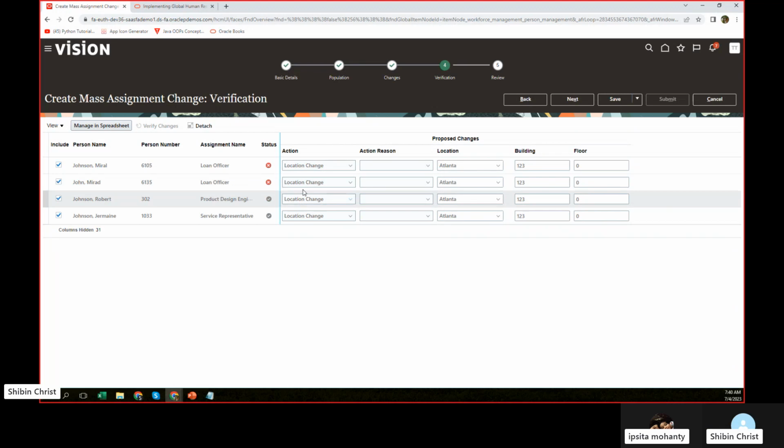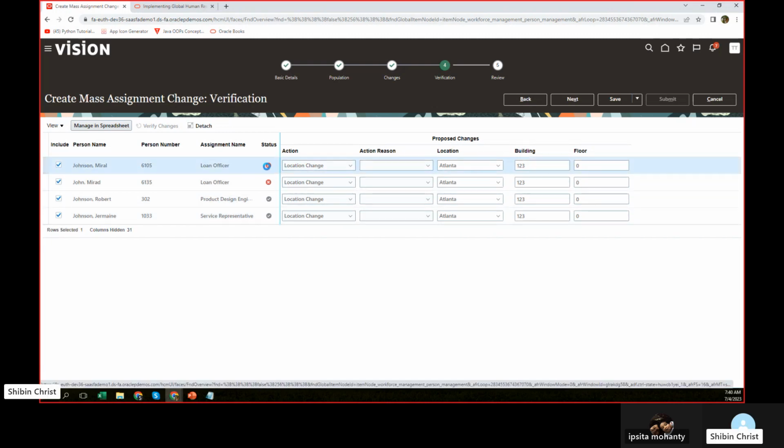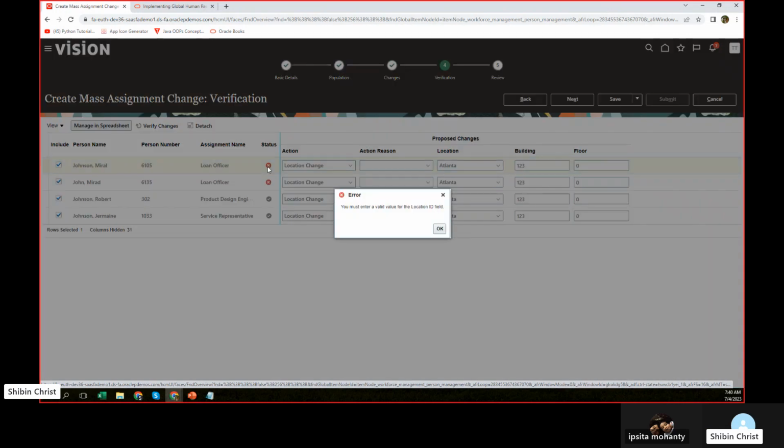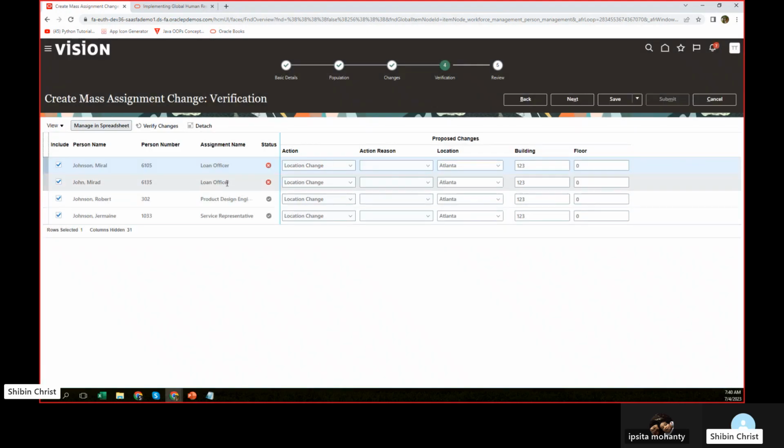So over here, if you notice, the status is validated for two employees, and for two employees, it shows error. So when it shows error, we can click on this, and it says you must enter a valid value for the location ID. So location ID is required for these two employees. It looks like location ID is missing. So we can skip these two employees.